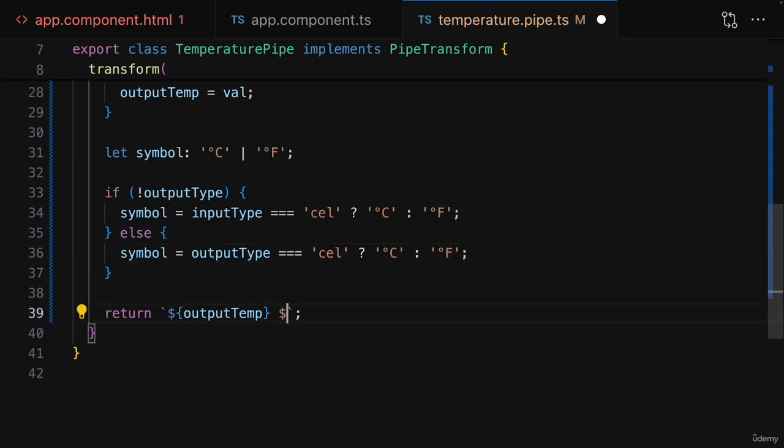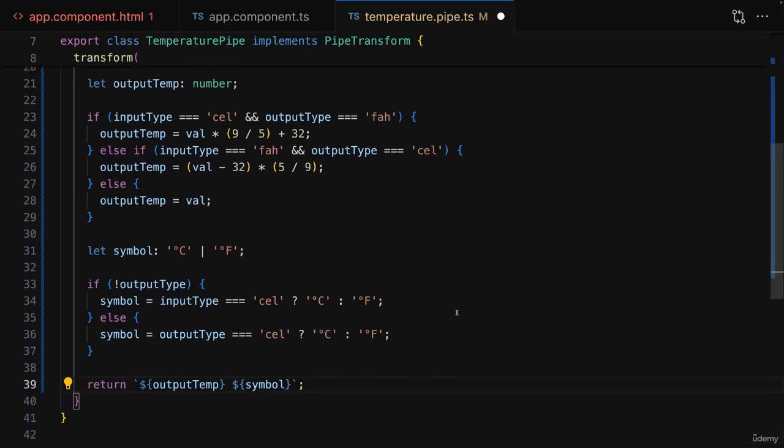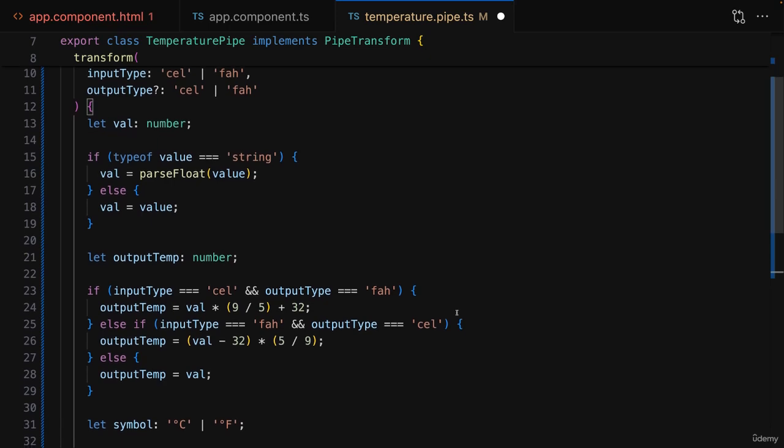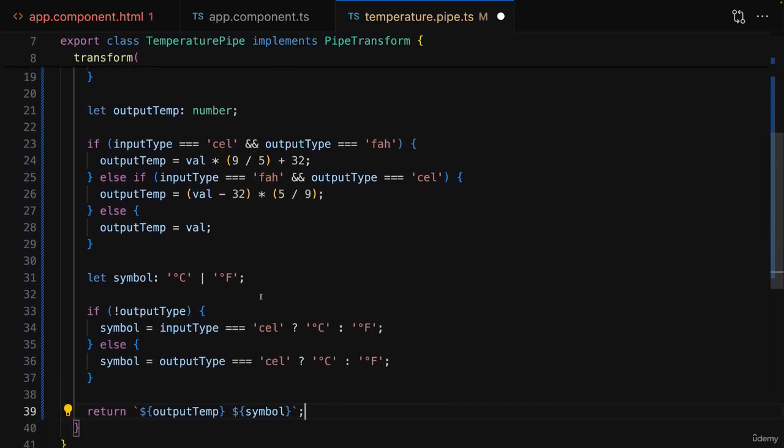And then it's also that symbol that can be injected into this dynamically generated string down there. And that should then therefore give us a transform method that transforms the value from Celsius to Fahrenheit or vice versa, and that then also outputs the according symbol.